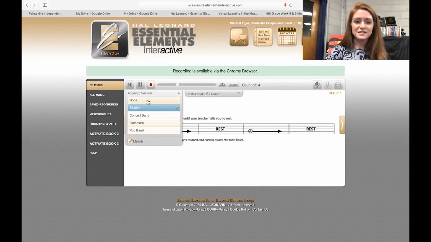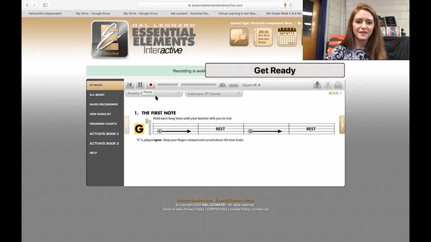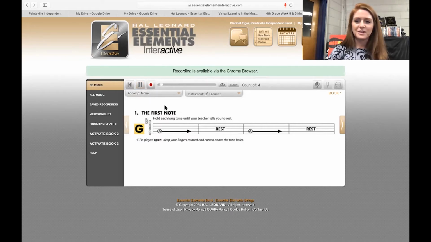And I can choose it to have no accompaniment where they're just hearing their clarinet. That was with a band accompaniment, what it would sound like if we were in the band room. And then if I take away the accompaniment, and play.